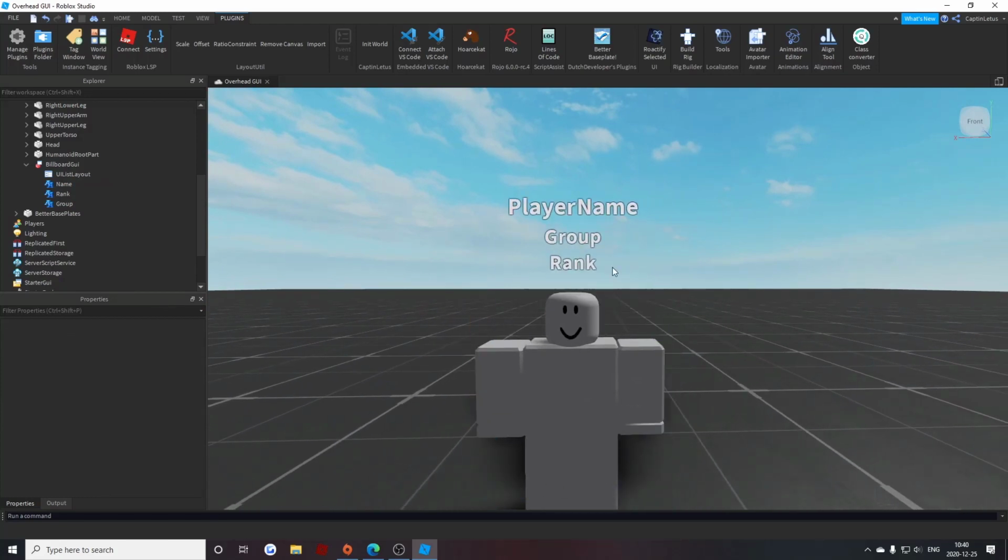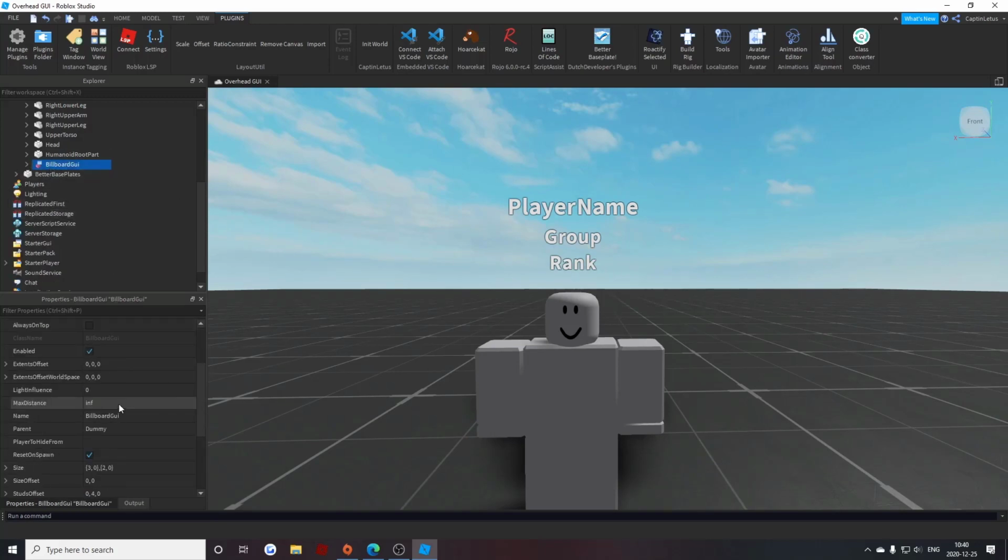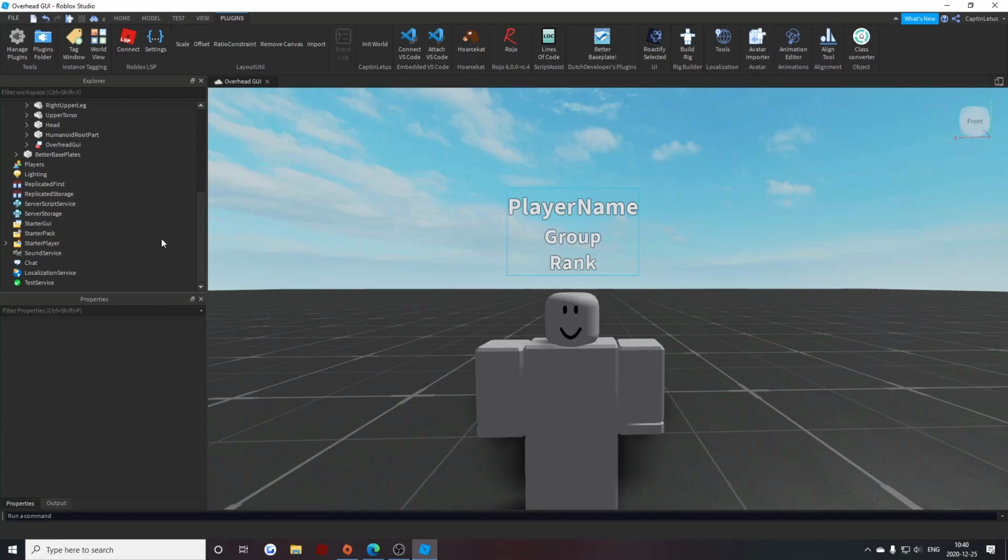You guys can obviously change it and make it however you want. This is the one we're going to be using for this video. Let's name our billboard UI. Let's name it OverheadUI. And let's get to the scripting side of things.